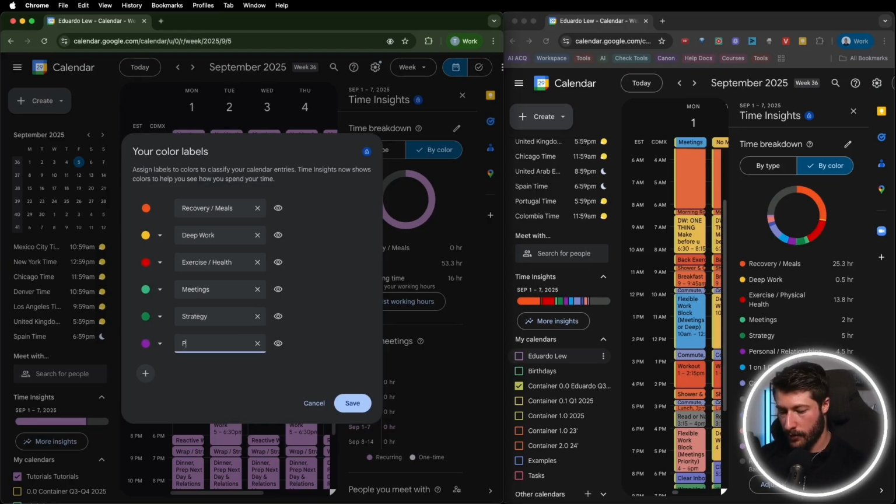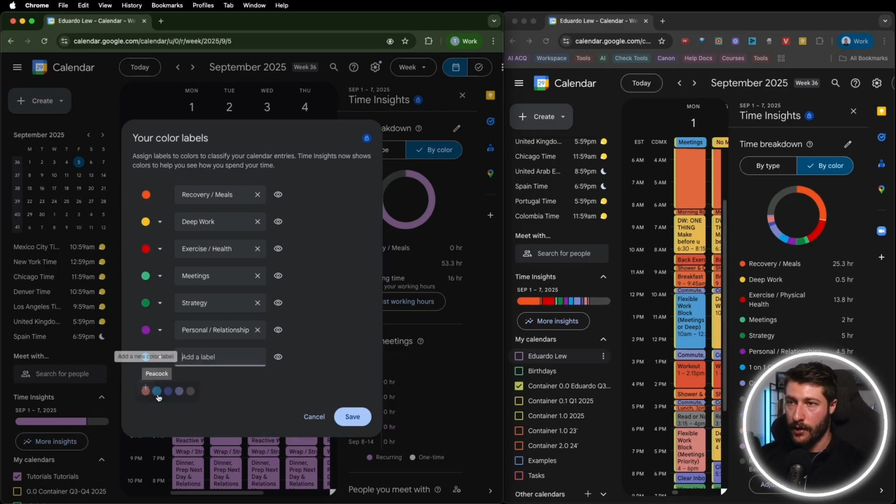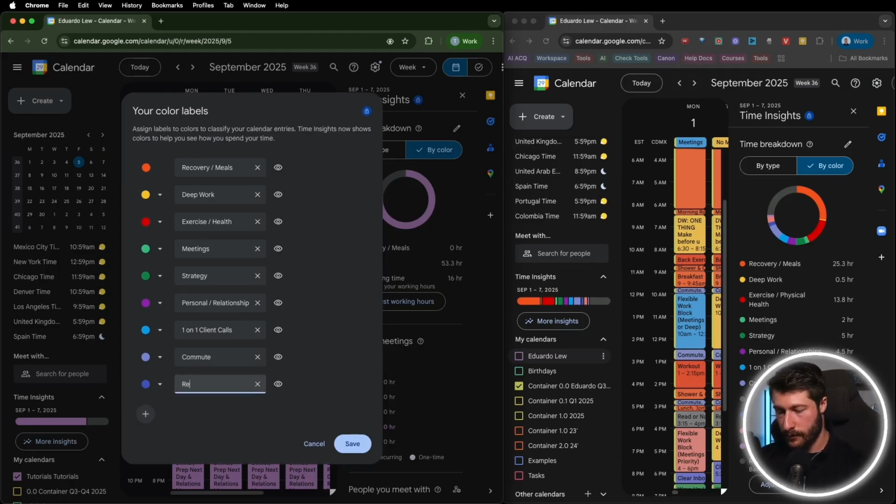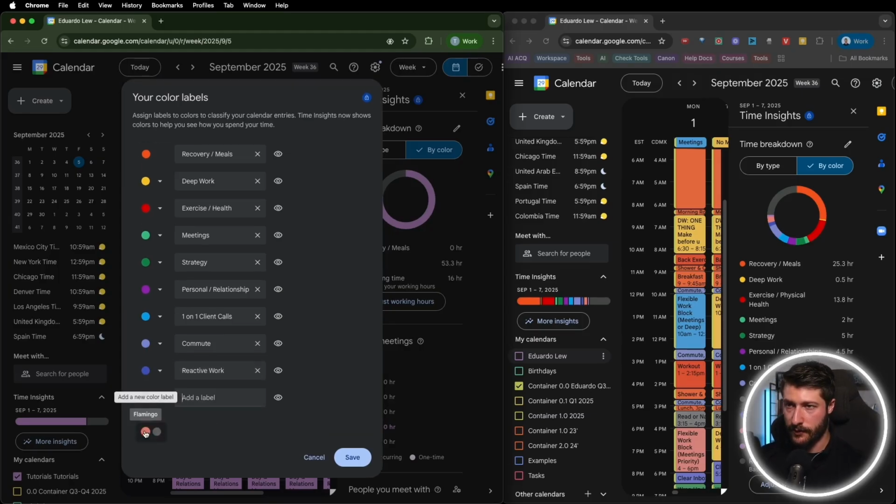Then personal and relationships, or any stuff that is personal related, relationship related, I use this color. Then one-on-one client calls. Then commute. I also like to know how much time I spend every week commuting. Then reactive work, busy work, and I can explain in a second what each of those mean.